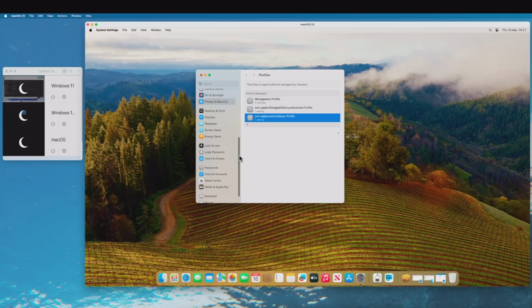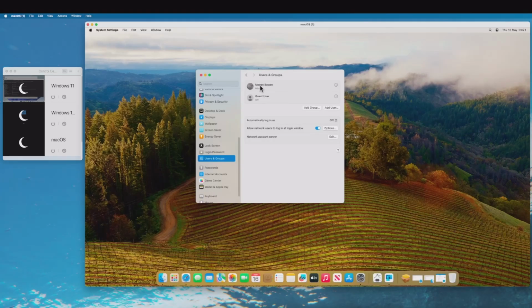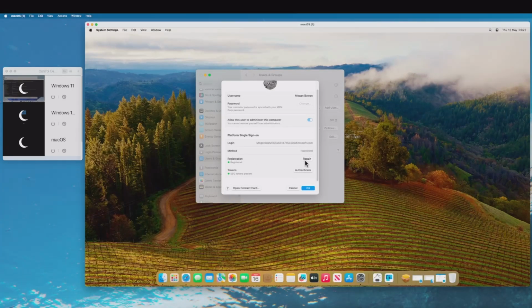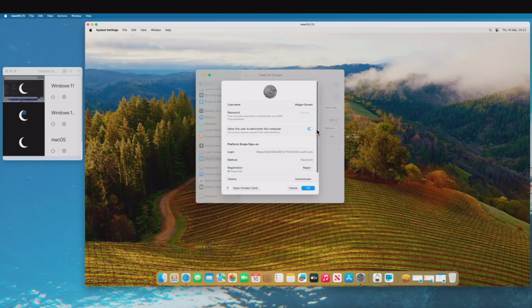If I go into users and groups, I've got my local account admin there. If I hit the information link there, I can see that we've got a registration. We've got a method with PS Platform SSO. So I've got a registration required, and that's green. I've got a token. Okay, so it's received a token from Entra ID for authentication. I've got my log on with my corporate account, and this is now synchronized with my local account. It needs this local account to remain because it does certain things like unlock FileVault, for example. So I'll hit the OK there.